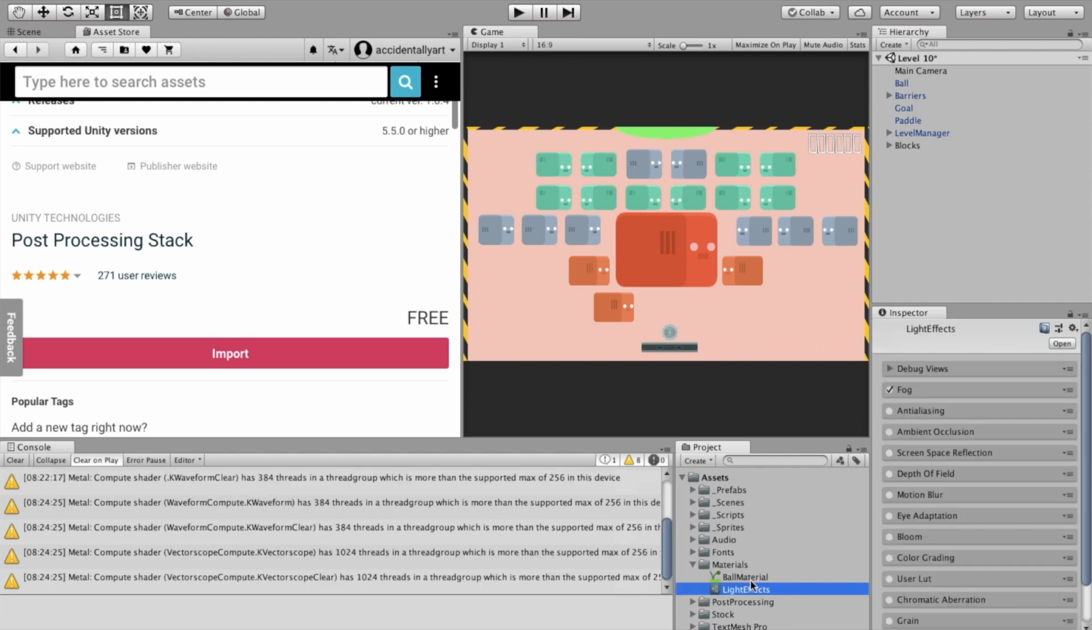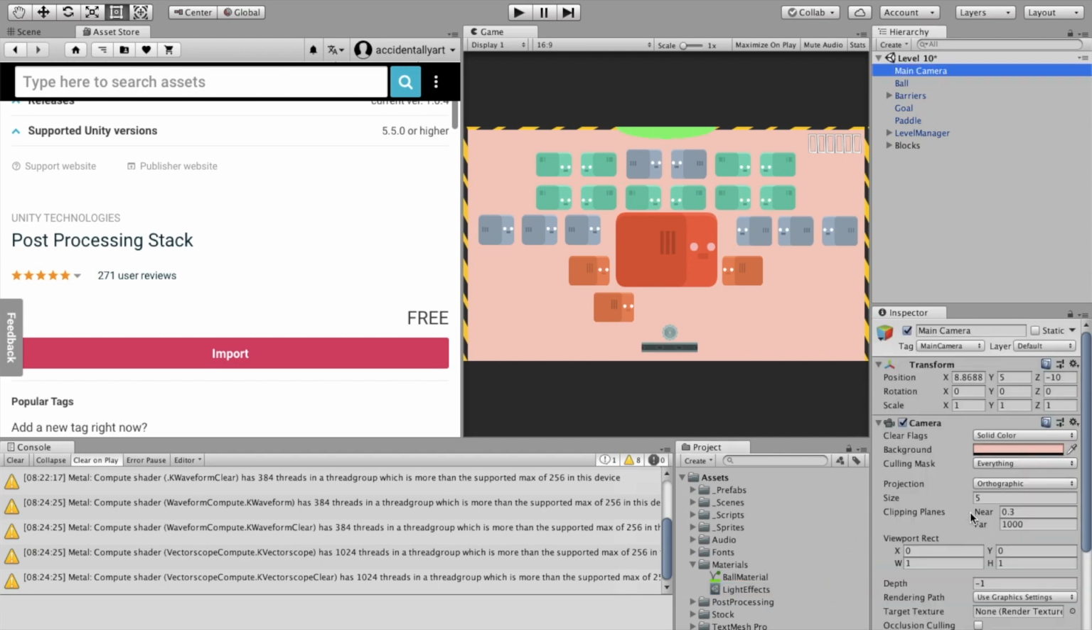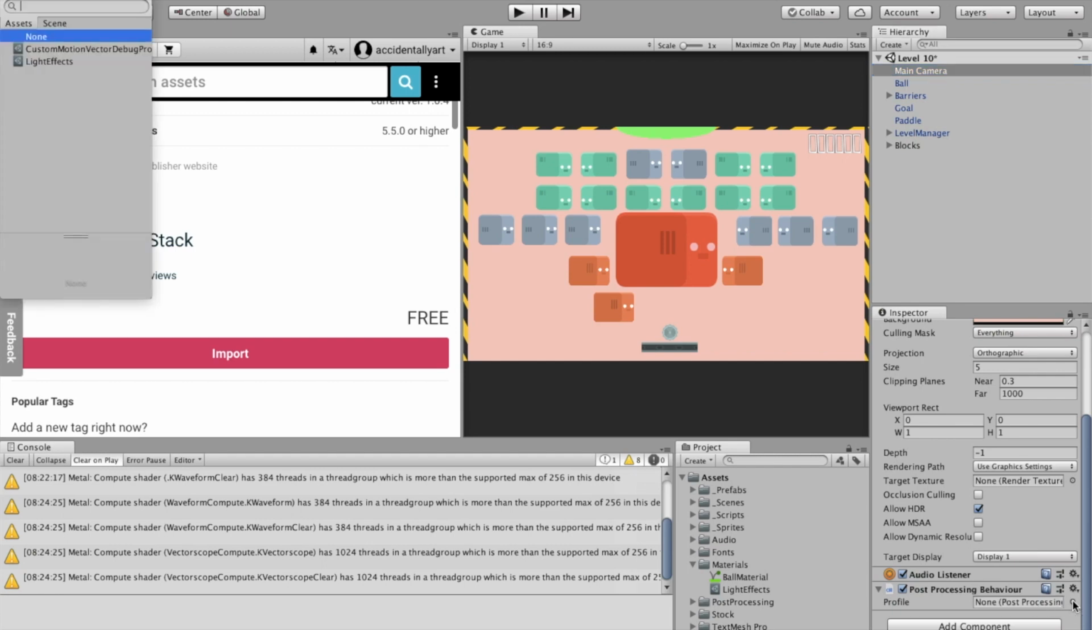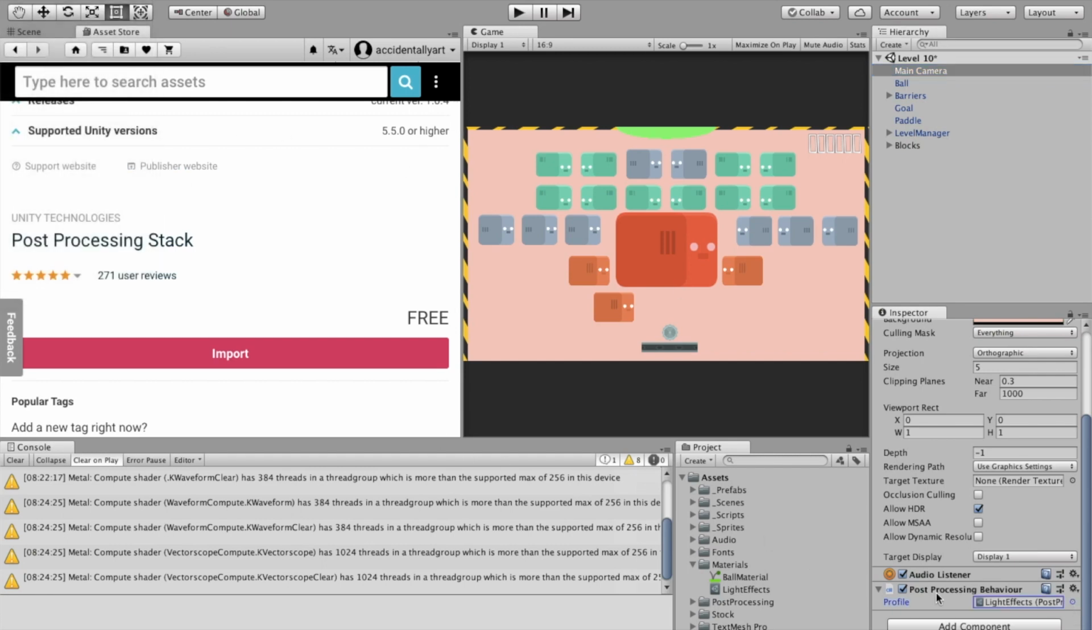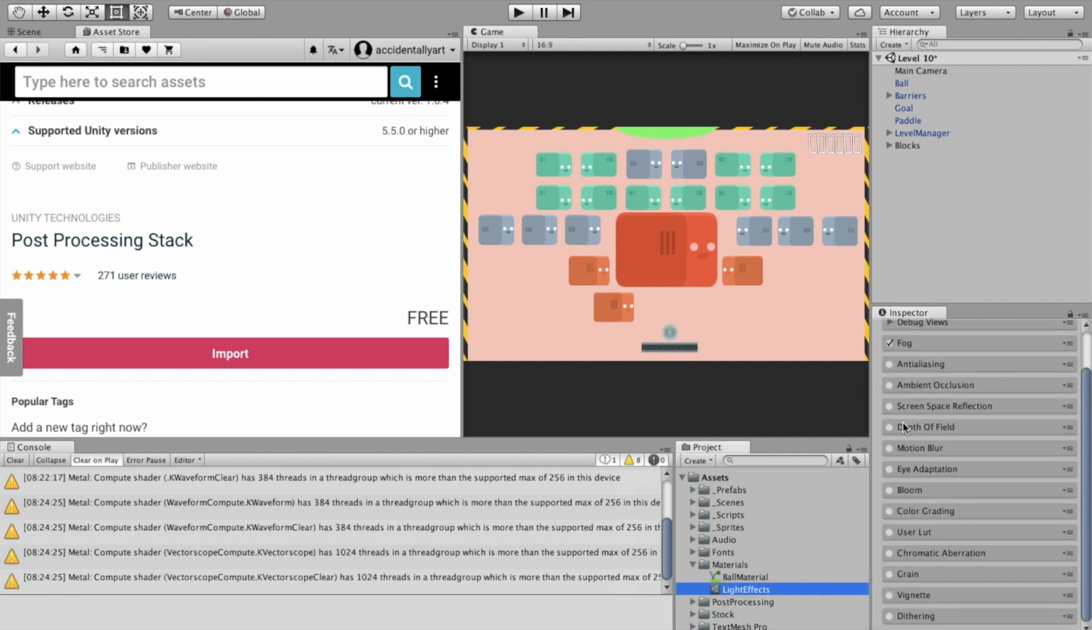I don't know. It's not a great name, but it'll work. So light effects, it's got all these options on here, but it's not connected to our camera yet. So I'm going to go back to my camera. I'm going to click this right here, and then I'm going to find the one that I made right there. And now it is applied, which is exactly what I want. And I'm going to play with it.